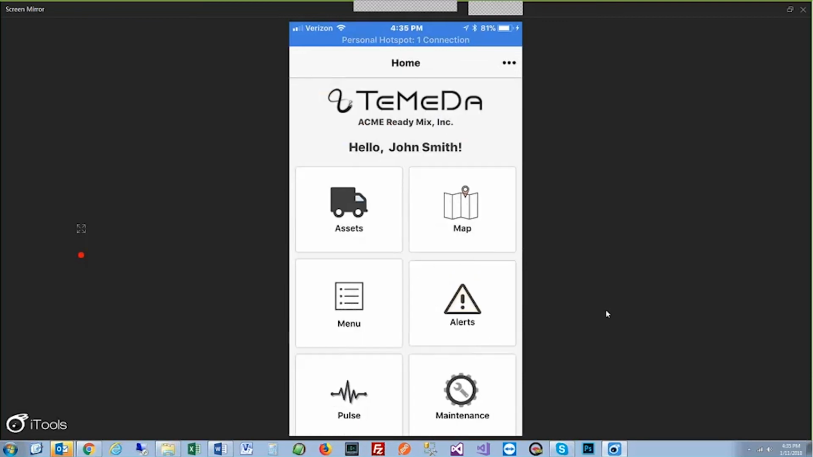Okay, so that was a quick overview of the new Temeda app.